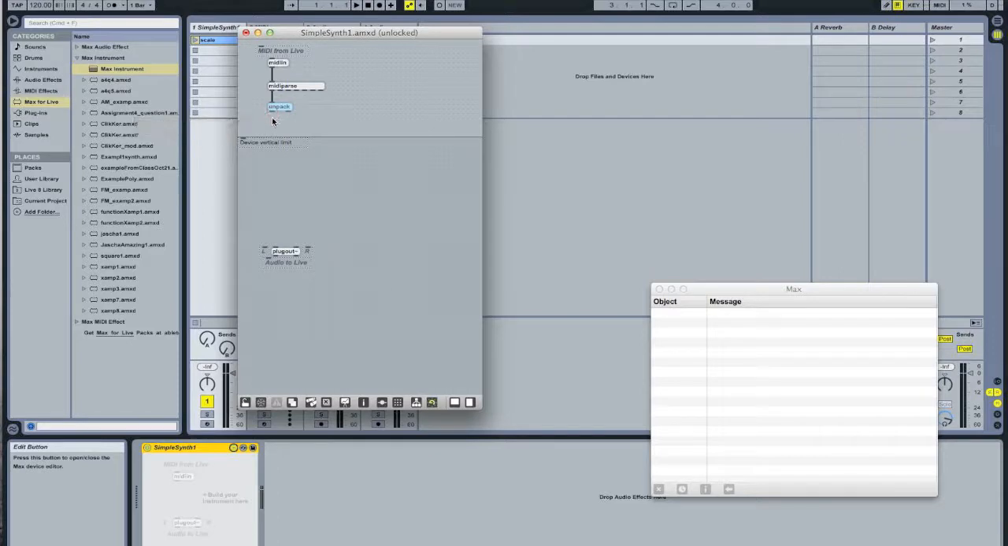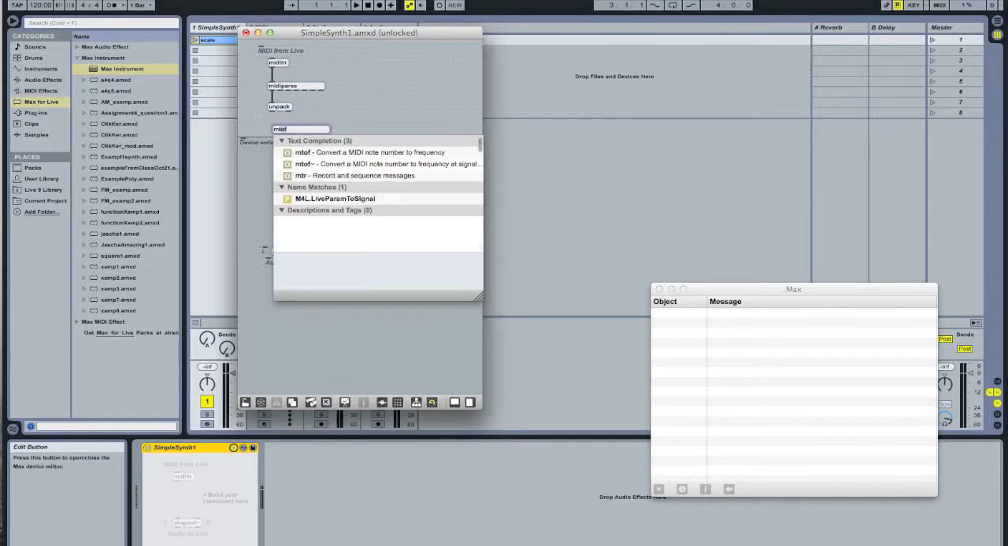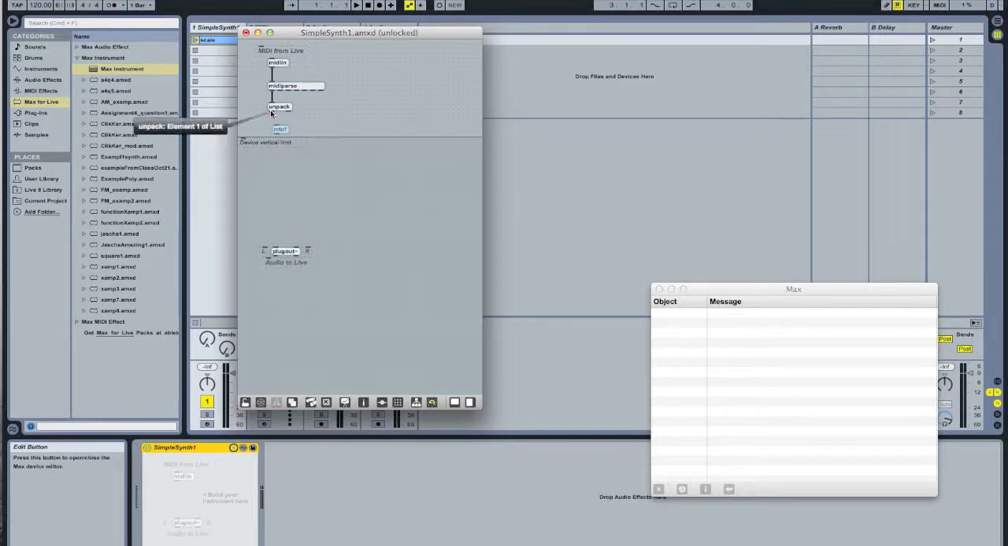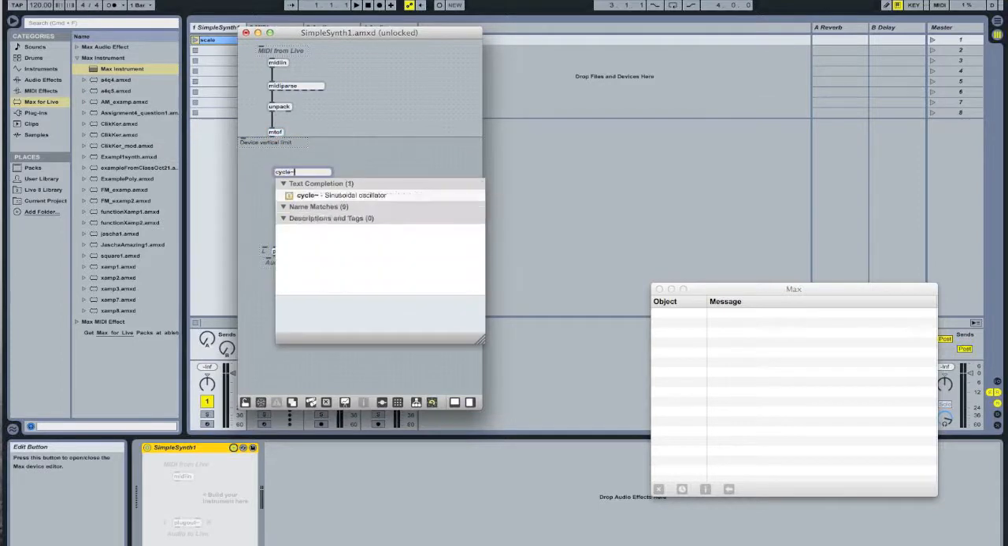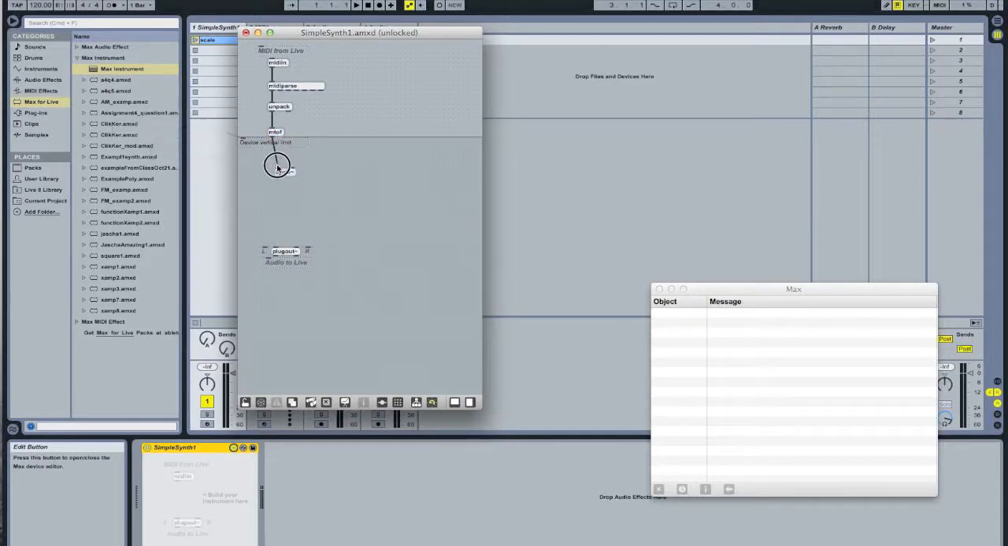So down here, I've got MIDI note, and I'm going to use an object called mtof, and that stands for MIDI to frequency. That's going to turn that MIDI note into a frequency, and I can use that frequency to drive a sound wave, like a cycle object. So here's a simple sine wave.